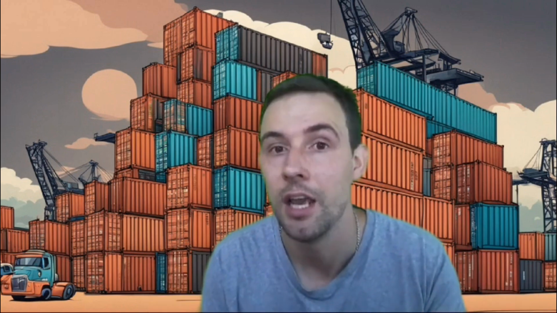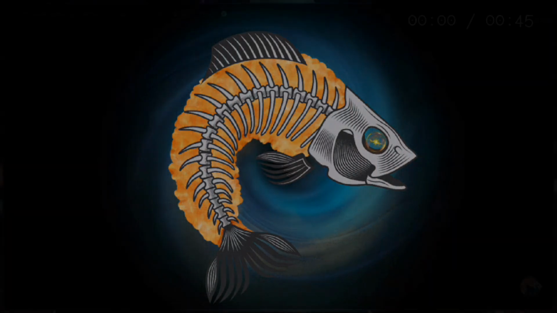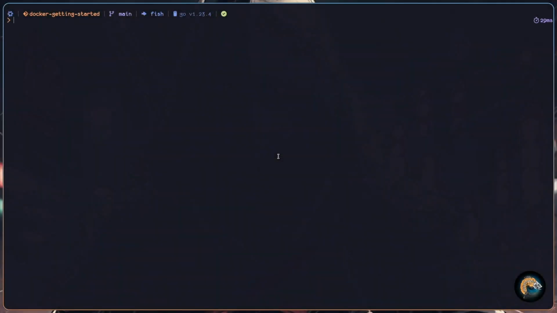Today we'll be learning about building images and working with container registries. Let's package up a little HTTP server, and since Docker is written in Go, let's write our HTTP server in Go too. So let's take a look at some example code.